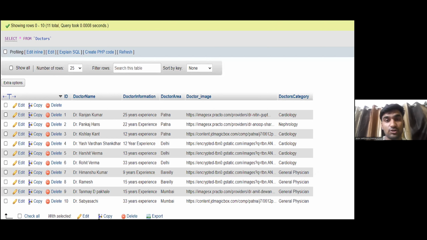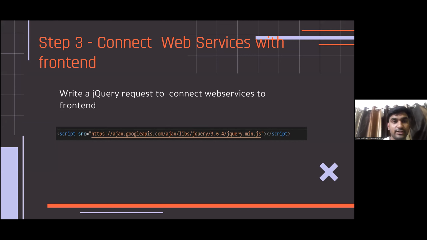Then the third step includes connecting the web services with the front end. It is done with the help of a jQuery request. Actually, it is a part of the Ajax library, in which we post some requests to our web services, and the web services collect data from the database and resend it in the form of HTML.